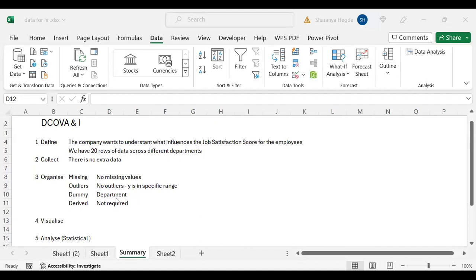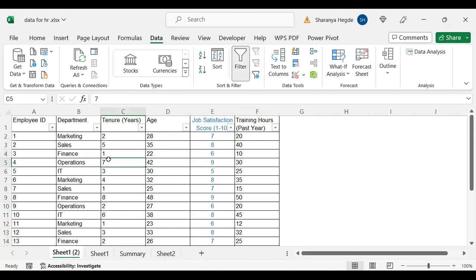So what I do here is go and say that there are no outliers. Y is in a specific range. And for dummy variables, we know that the only non-numeric variable is department. So we'll do the dummy variable for department. Derived variables are not really required. So let's look at it. How do we create dummy variables?